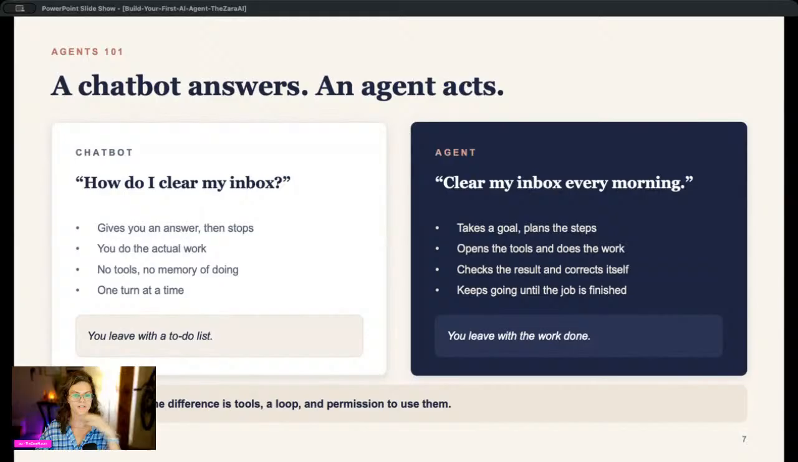So, a chatbot answers versus an agent acting. What is the difference here? With a chatbot, you ask how to clear your inbox, it gives you an answer, and then it stops. There's no OODA loop, no process with it. It doesn't think deeply. You'll ask for research data and it's going to provide you that information. There's no real engine and no real integrations behind it. That's what it means by no tools, no memory of doing anything. Things aren't getting backed up. That's why you're getting frustrated.